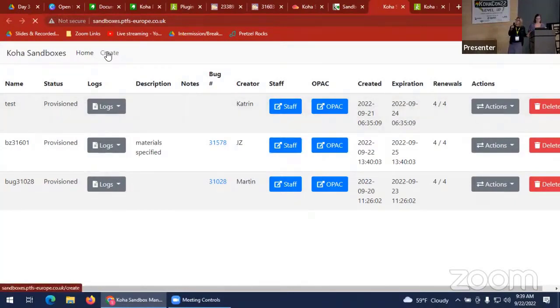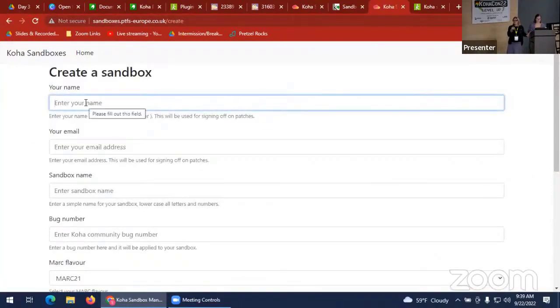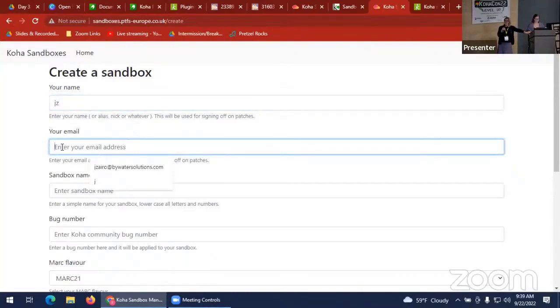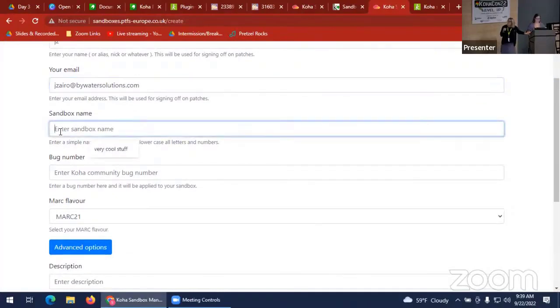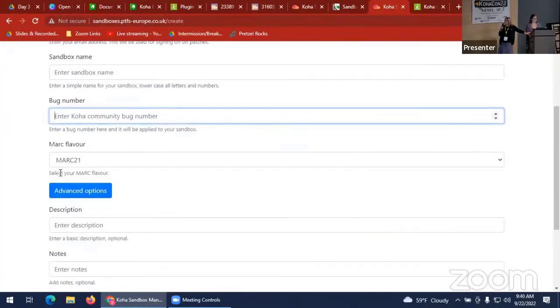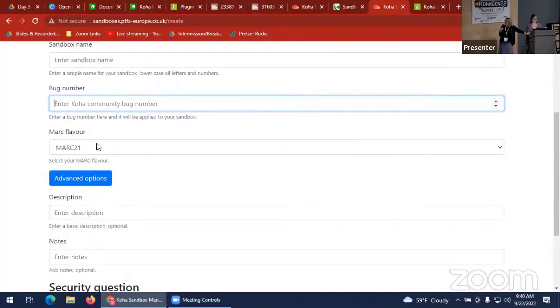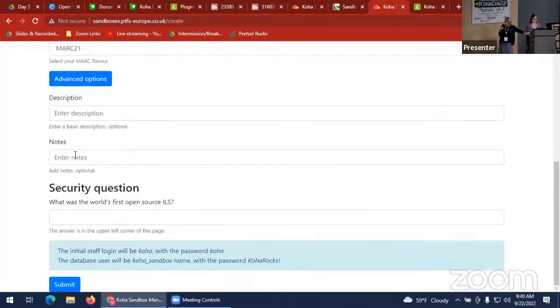When you go ahead and create, it's very easy. Your name is going to be useful when you sign off on that bug, because that will be attached to your name. Your email, so we know you are a person. The sandbox name, very specific. Don't do a lot of stuff. It's like a couple of letters, just lowercase. The bug number, and then everything else is fine except for the security question.